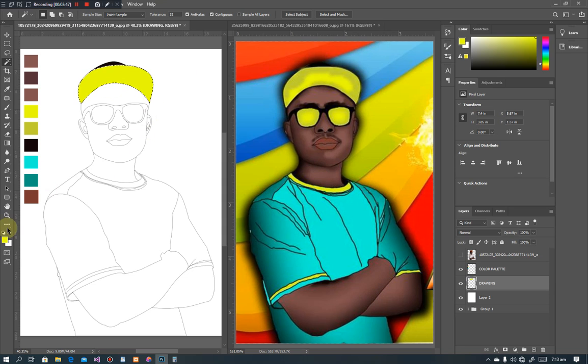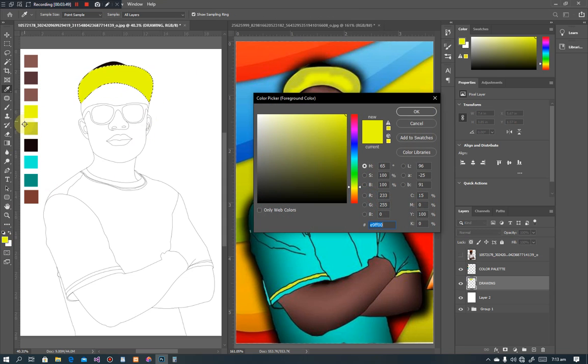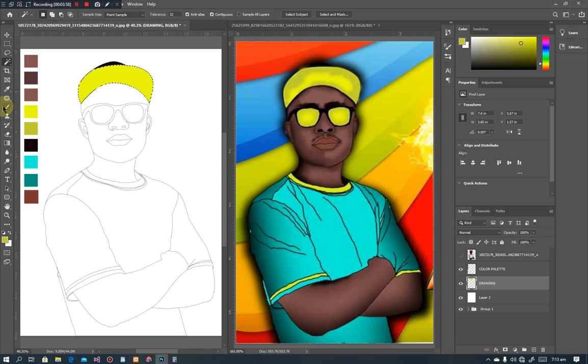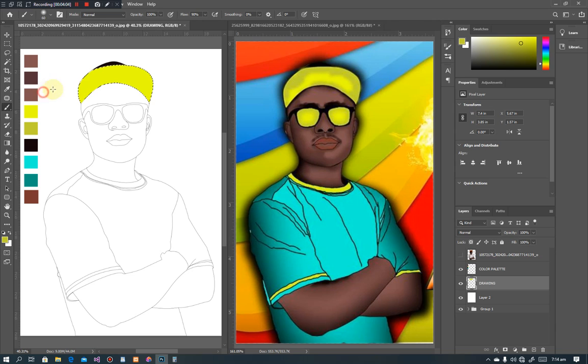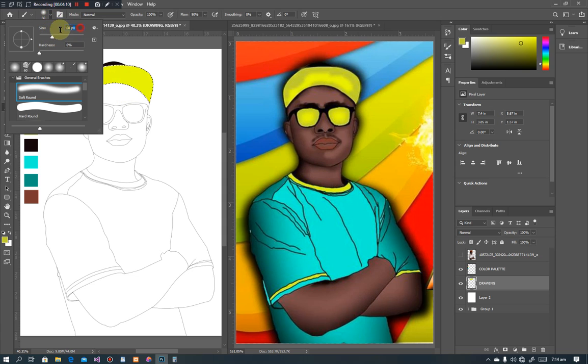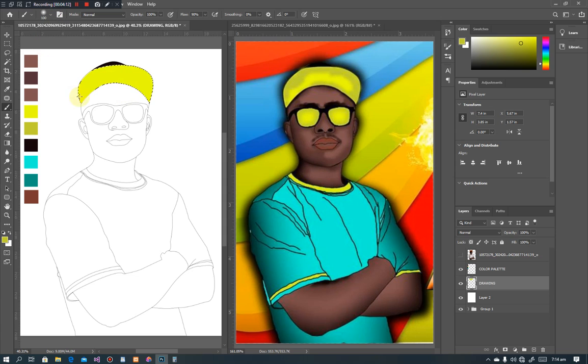After that, let's go in for the shadow. So this is the shadow color. I just select the shadow, and then I click on OK. Then I go in for the brush tool. For the brush tool, I'll go in for the soft round, right? So this is how it's going to be. I'll just set the size to maybe 100.